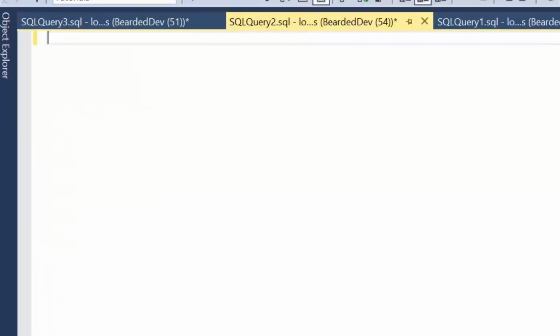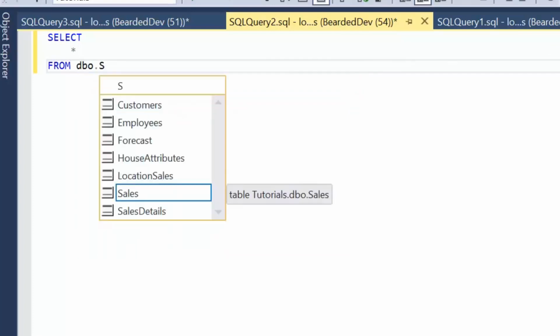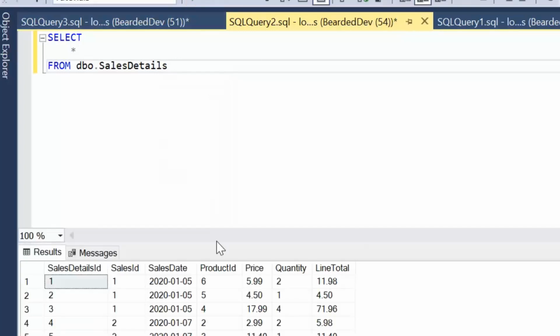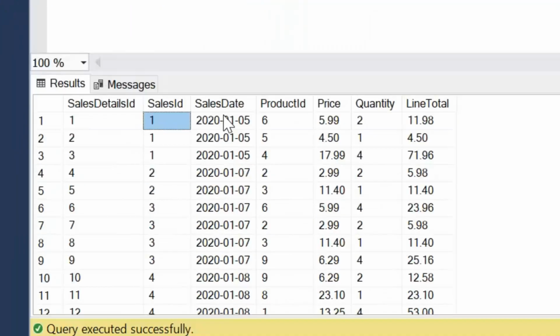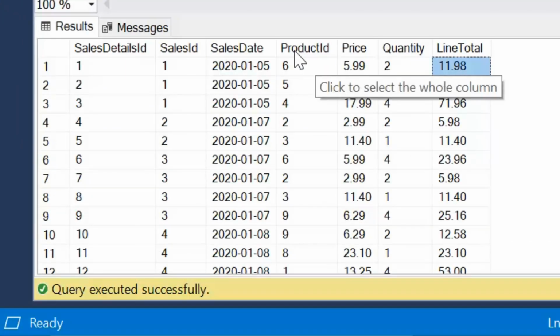We'll move on to a new query window, and I'm just going to write out a select all as our starting point for these examples. So we're just going to select all from our sales details table, just to demonstrate that we have got some data in here. And now we're going to cover some hypothetical scenarios.